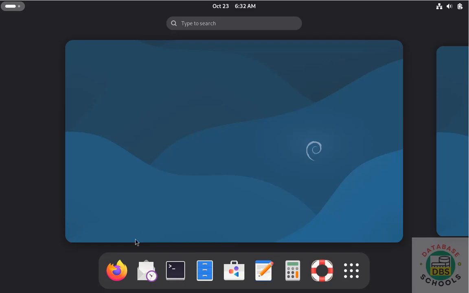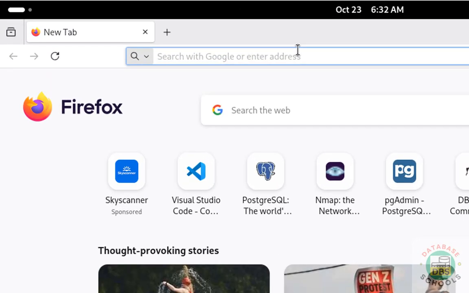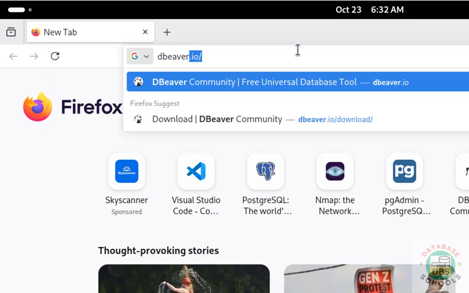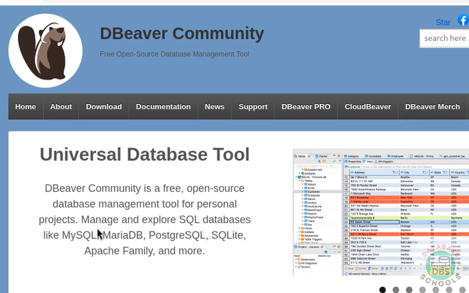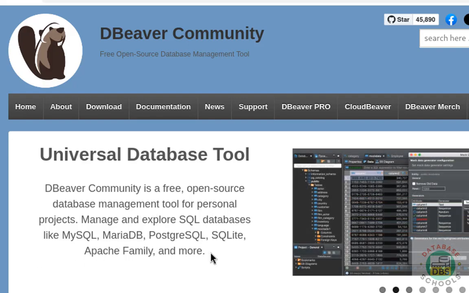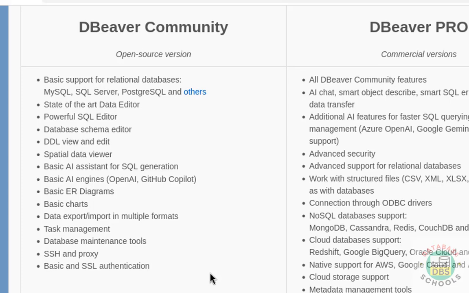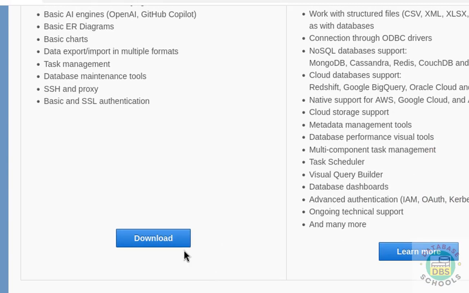Okay, first open any web browser, then go to DBeaver official website, that is dbeaver.io. Then see here, DBeaver Community is a free open source database management tool for personal projects. Manage and explore SQL databases like MySQL, MariaDB, PostgreSQL, SQLite, Apache family and more. See here we have the two versions, Community and Pro. Community is open source, Pro is commercial version. I am going to download Community, so click on download.